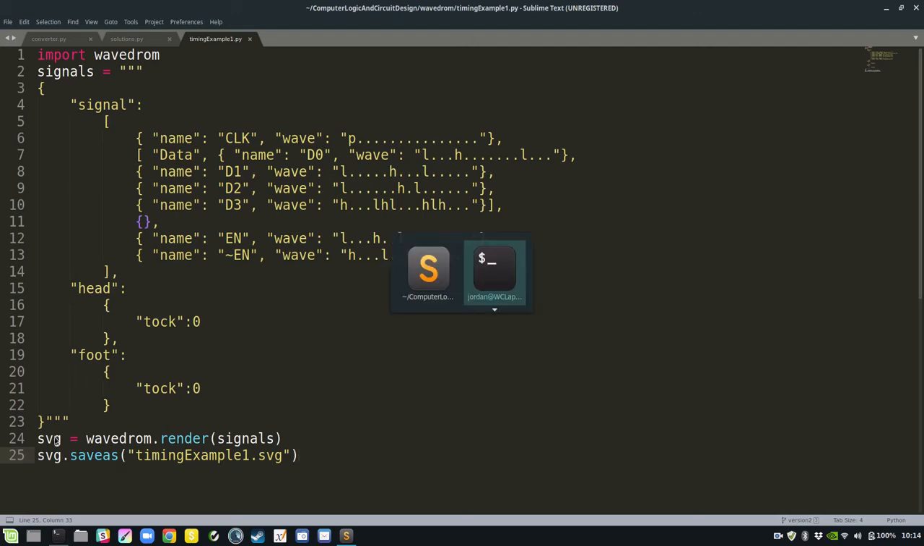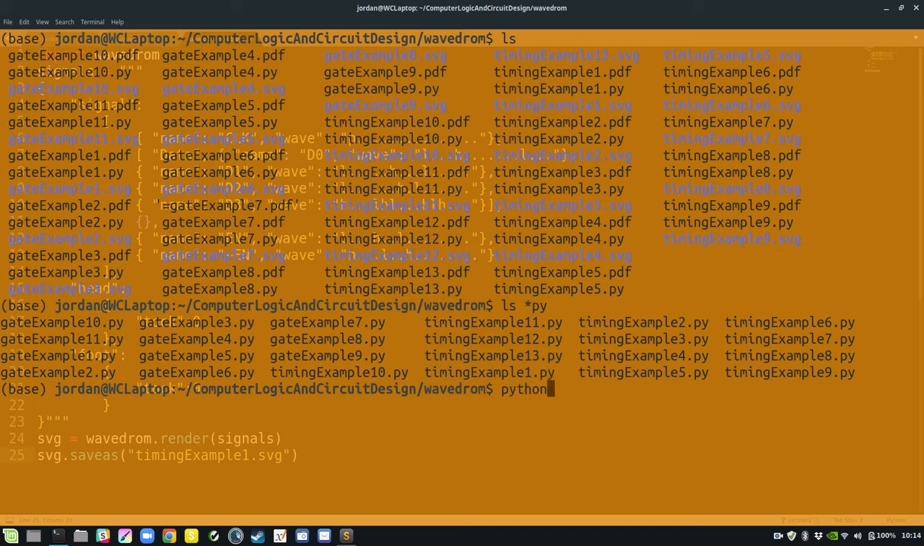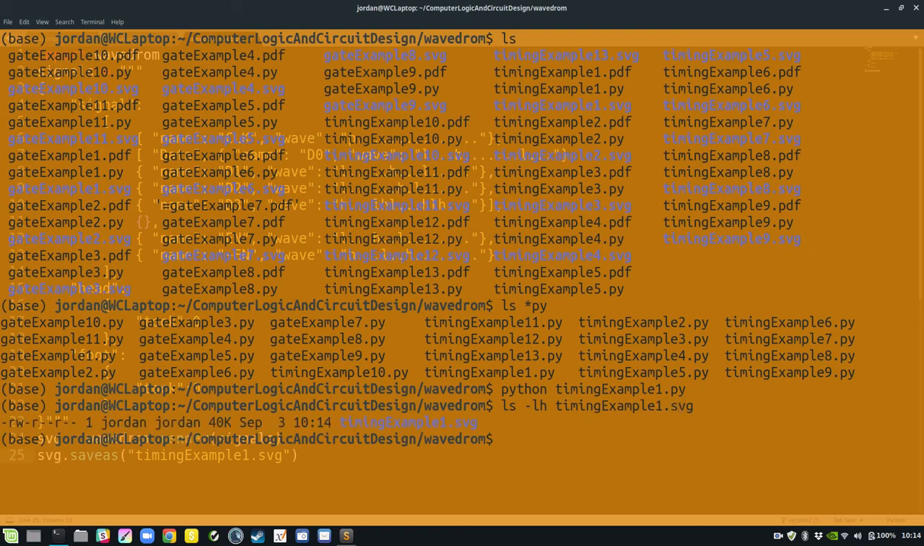So if we run this example, this is timing example 1.py. So we run that. Now there's going to be a file recently created. So I'll just list when it was created. And you can tell that's created September 3rd at 10:14. That's the time you see down here. So this is a new file. And then it's an SVG file.